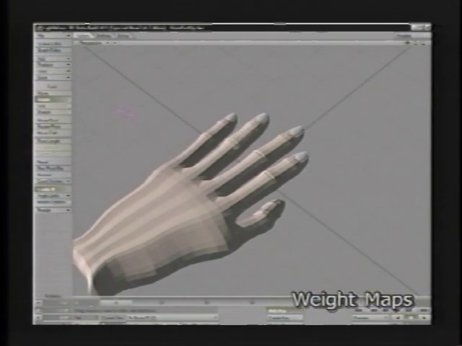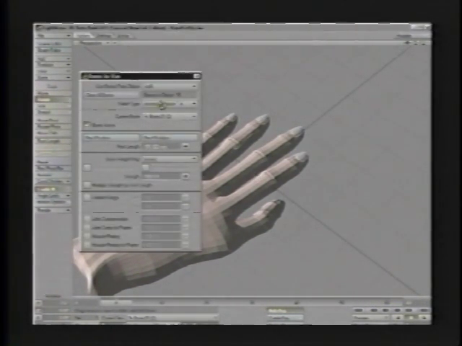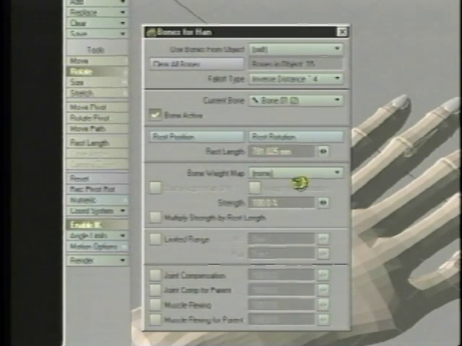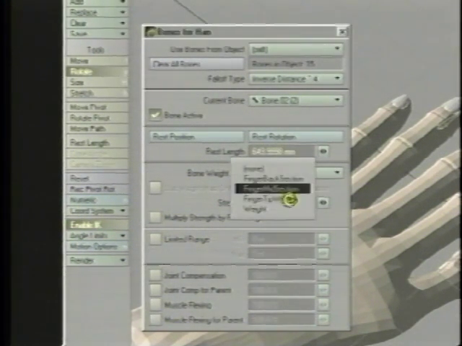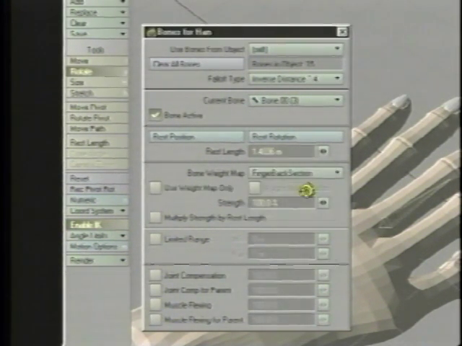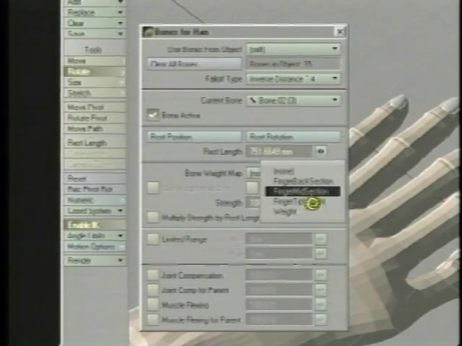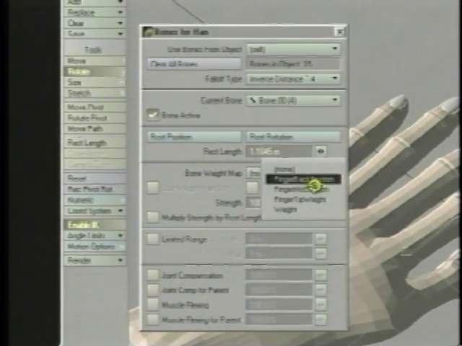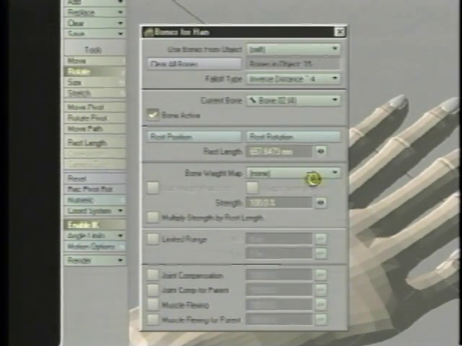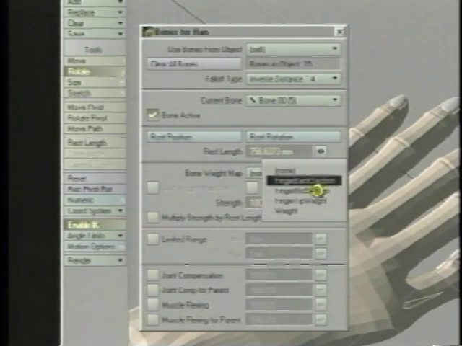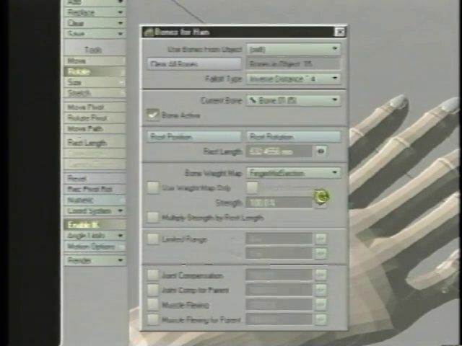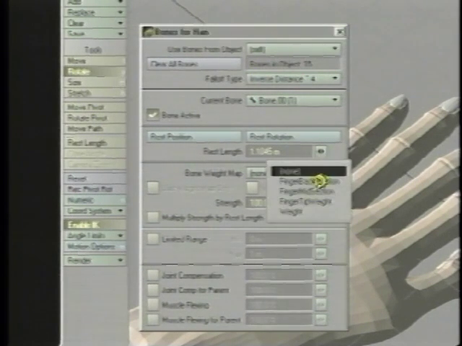Okay, this is where it comes to using the weight maps. If I go to the palette for bones here, I can choose the weight map for that particular bone. Since this is a middle bone, I'll choose midsection. Then I can use my arrow key down, and we'll use the tip for that one. And I just go through here and quickly assign the appropriate weight maps for each bone. Middles for the mid ones, tip for the tips. Pretty quick and easy to run through there and get those set up.